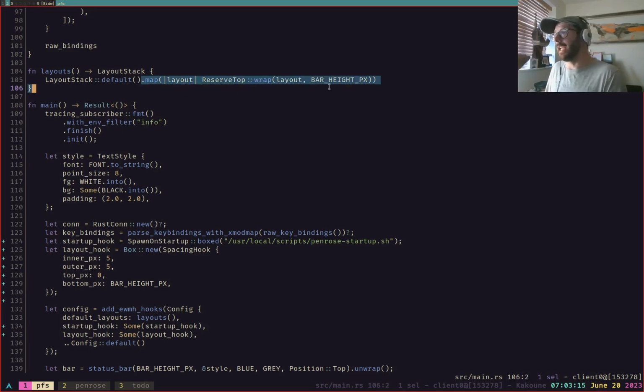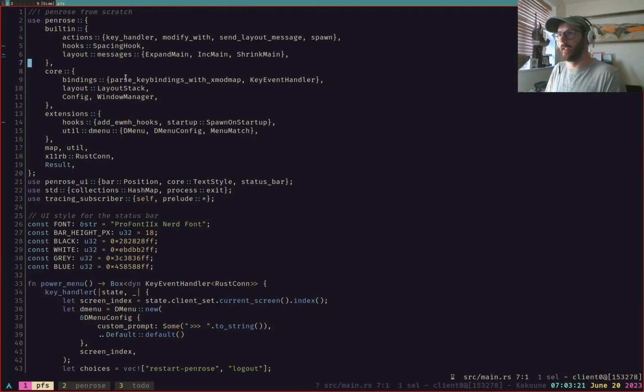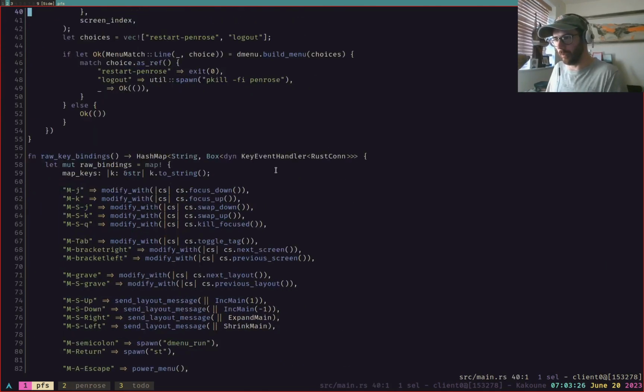If we leave that in, we're going to end up with extra padding. So let's get rid of that. And then we won't need that reserve top either. Cool. So that should be us for adding our hooks.